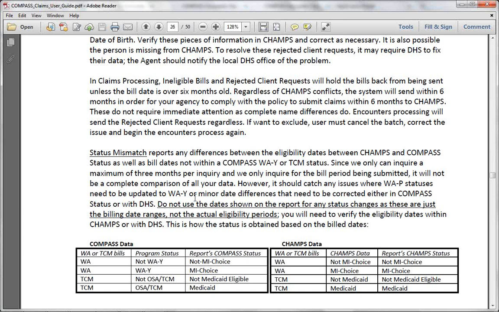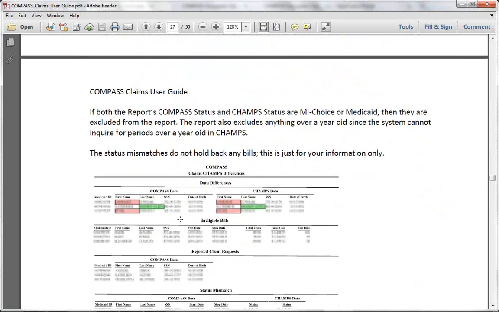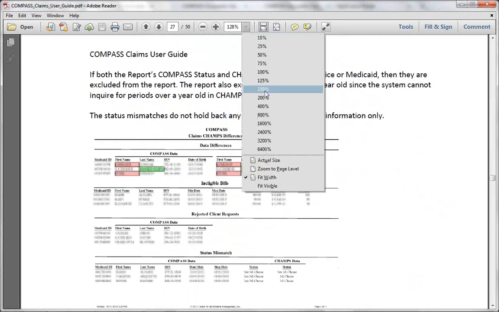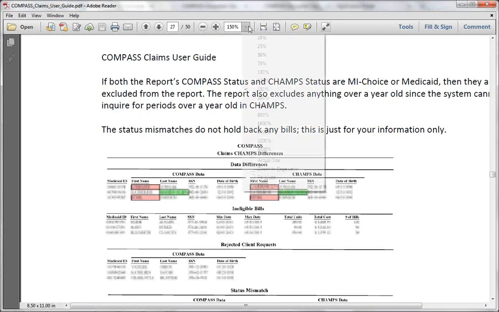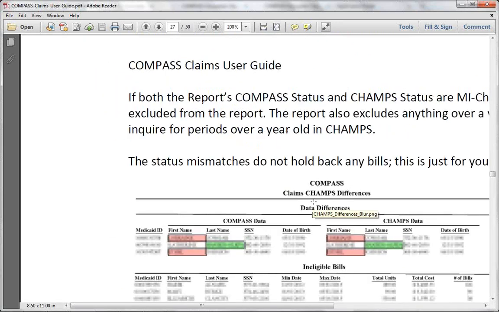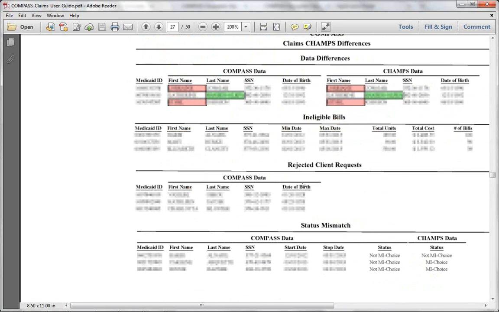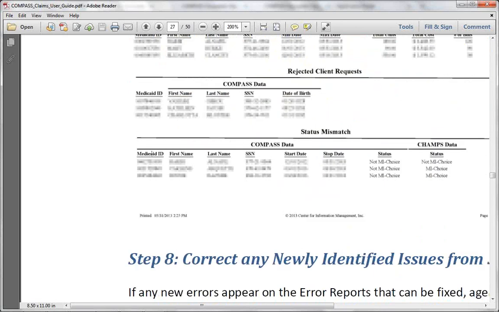In here it talks about what it's showing on each side, and I'm actually going to look at this blurred one. I'm hoping I can get it bigger for you. No, it's blurred on purpose because, again, I can't really get big data on here. But let's look at status mismatch. It shows you the Medicaid first name, last name, Social Security number. Then this is COMPASS data, so it's showing the start and stop date. The start and stop date is actually more reflective of the bill dates than the actual COMPASS data, so don't pay attention to the actual dates.